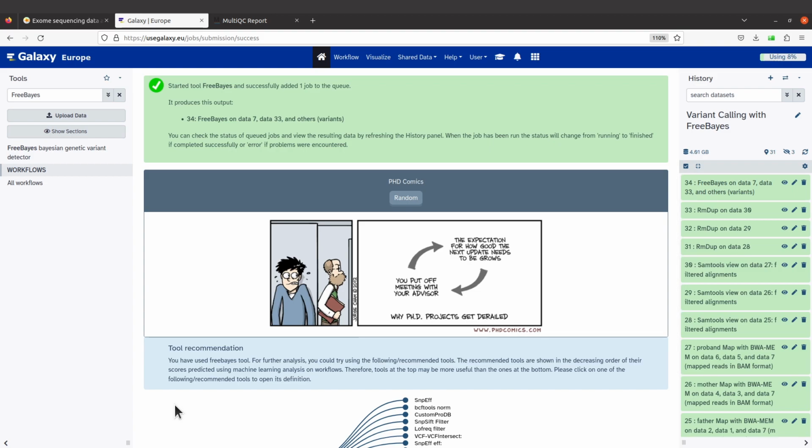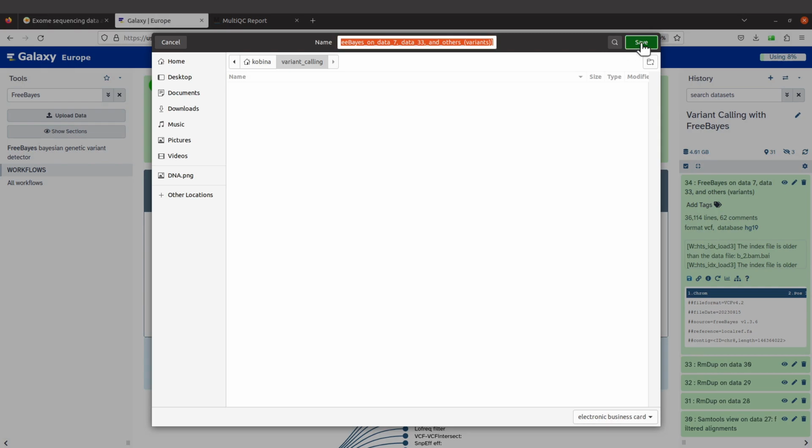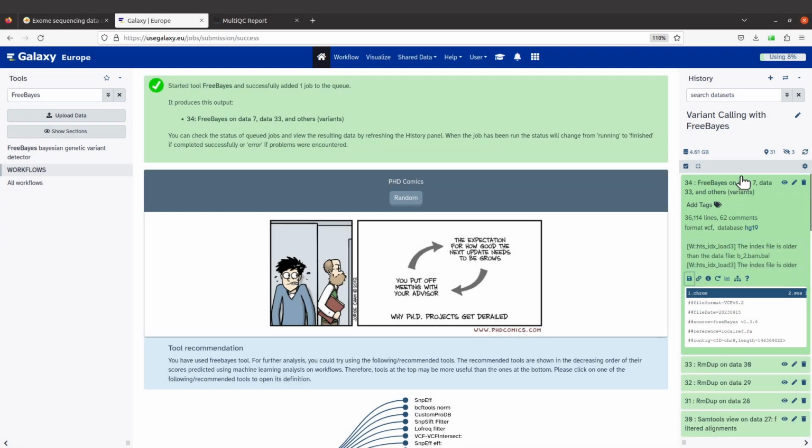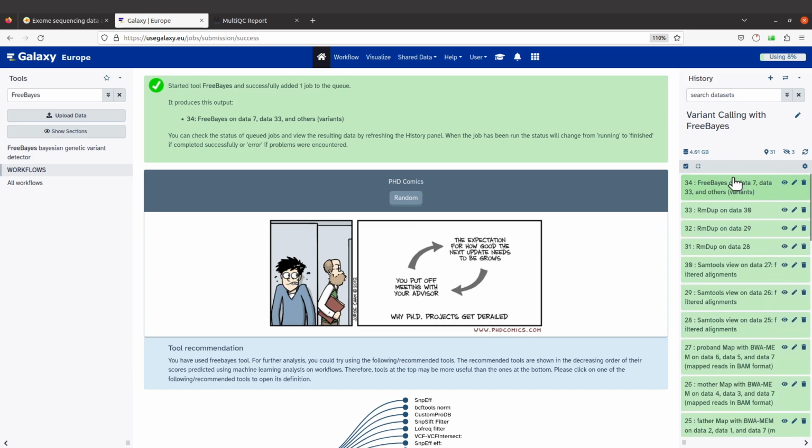Okay, FreeBayes has completed its work. So we have the output here. There it is. So there's a VCF file. All right. So this VCF file, you can download it. So I'll just save mine. I'll just click and then save it. So I'll save it on my PC. And then I can perform some downstream analysis on it. Now this VCF file I have here is a raw VCF file. So further processing needs to be done before you can perform your downstream analysis.